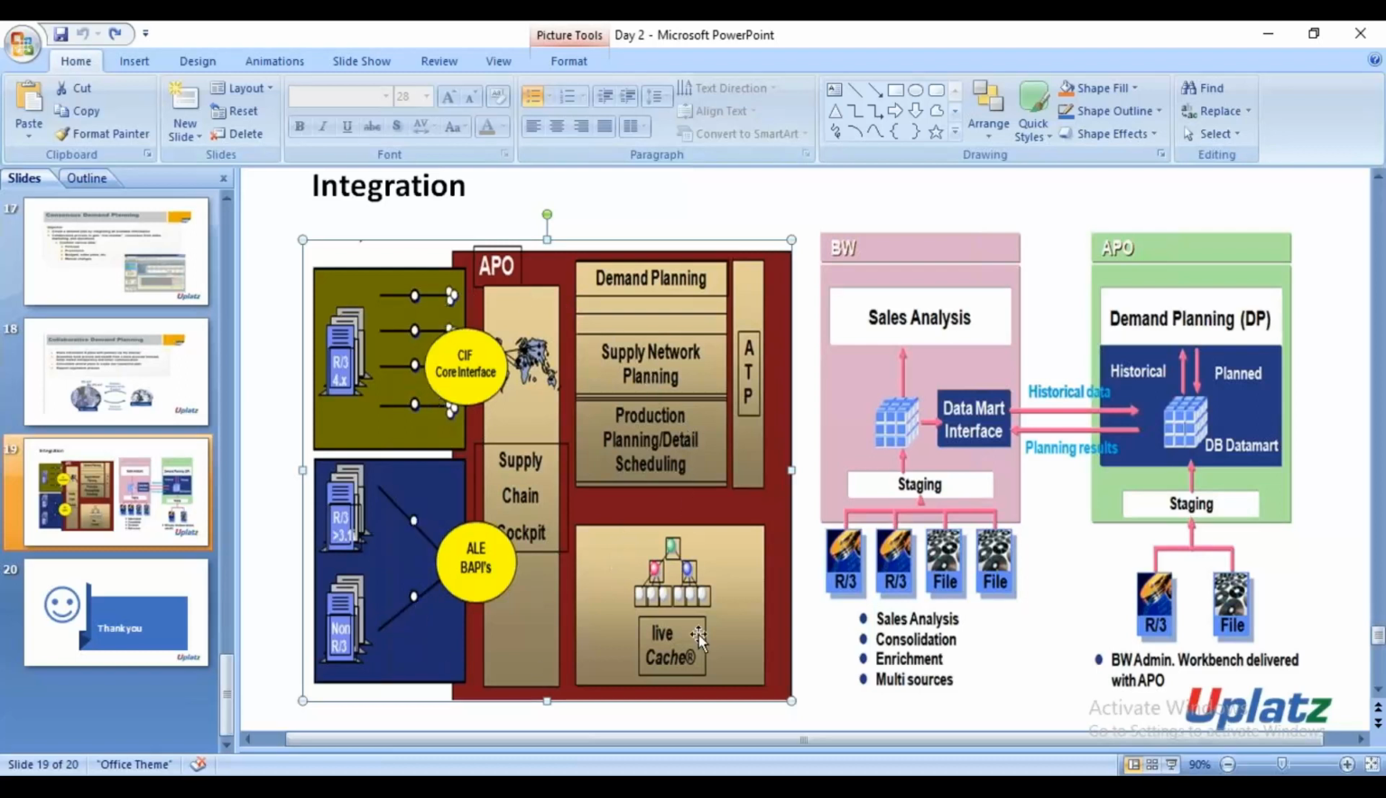This complete server comes under SAP SCM. This complete APO tool comes under the supply chain SAP SCM server.